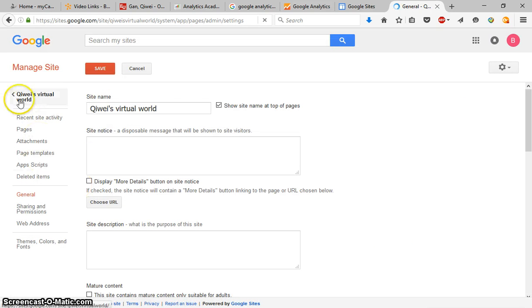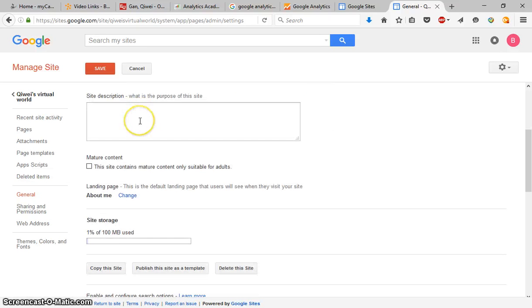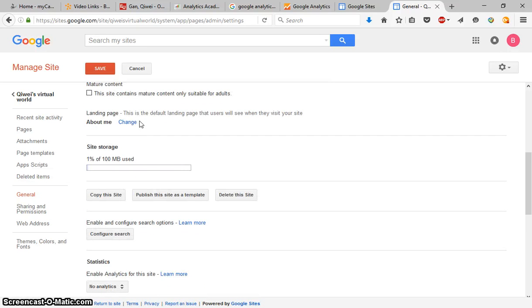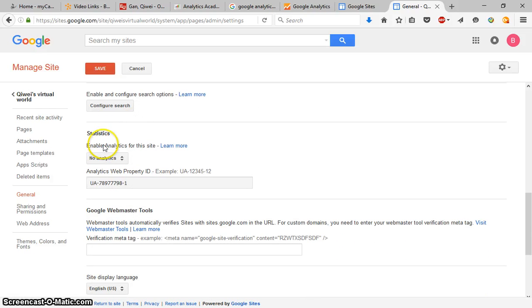By default it will be under the general tab. So you see there are some other information you can configure, and let's just move down a little bit. Under statistics, enable analytics for this site. So click on this and choose use Google Analytics or Universal Analytics. Let's choose the Universal Analytics.